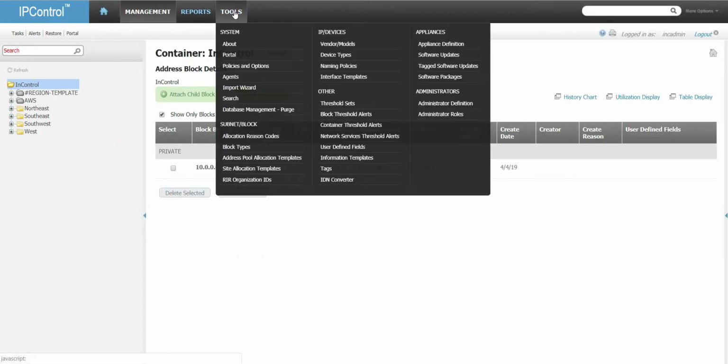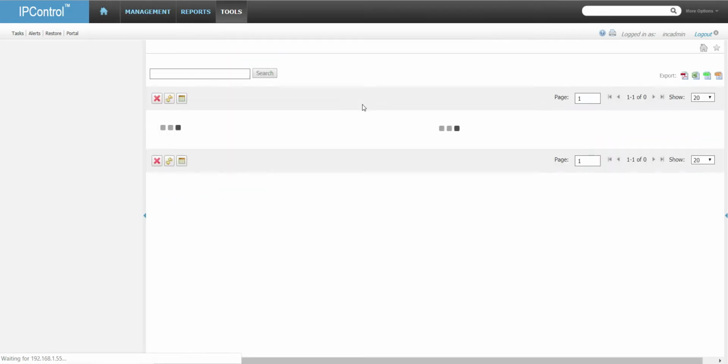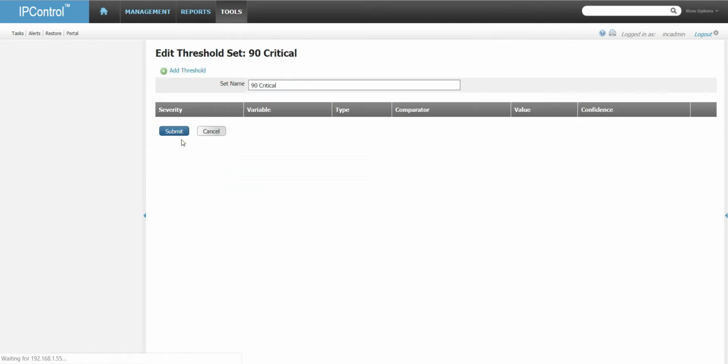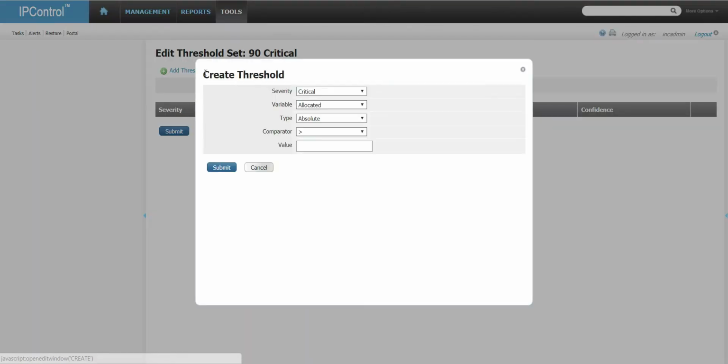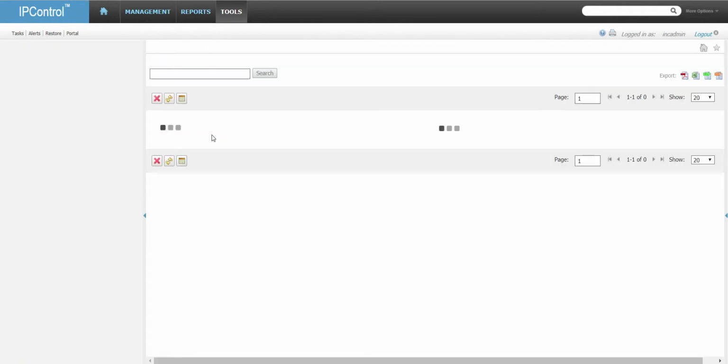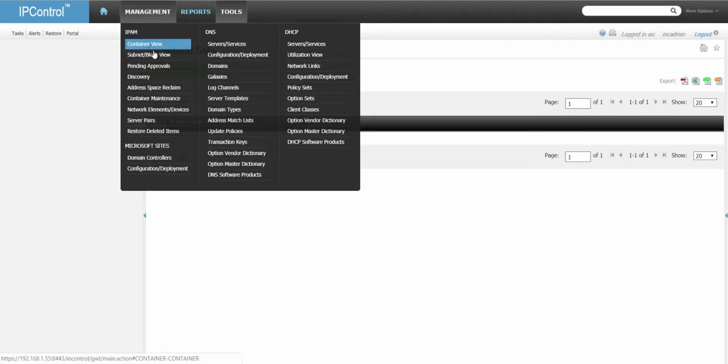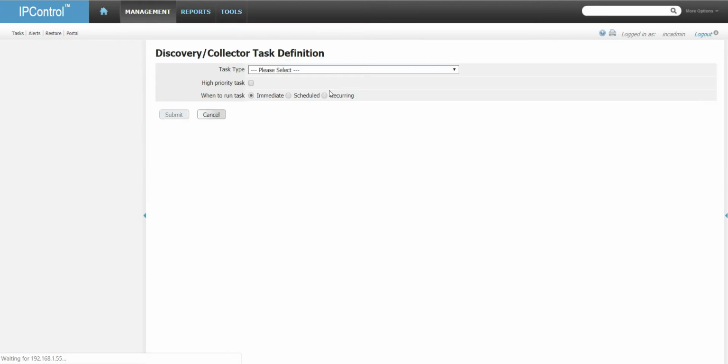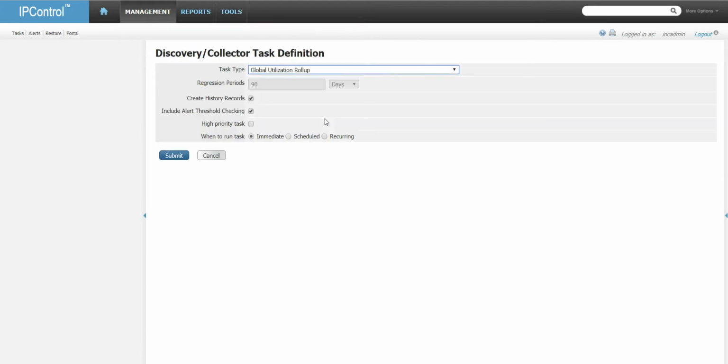And just to quickly show you under Tools and under your threshold sets and block threshold sets, whenever you define that threshold and you specify what the threshold is in terms of its severity and the variable that you're actually observing to compare, and then you can look at absolute or percent values. And effectively what happens is when you run these thresholds through the discovery, there's going to be a global utilization rollup.